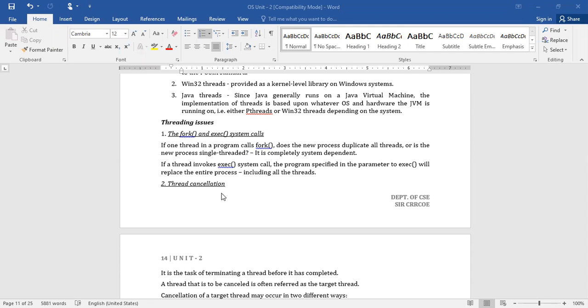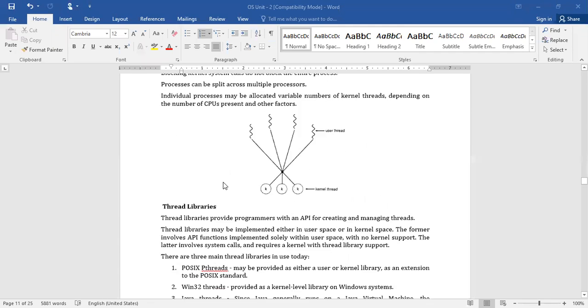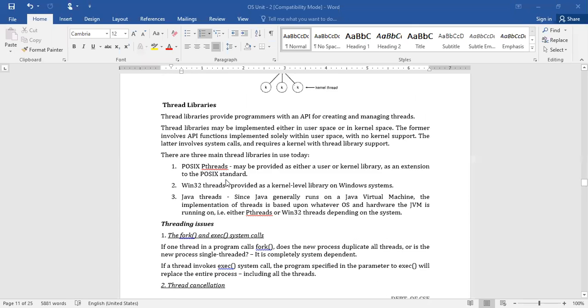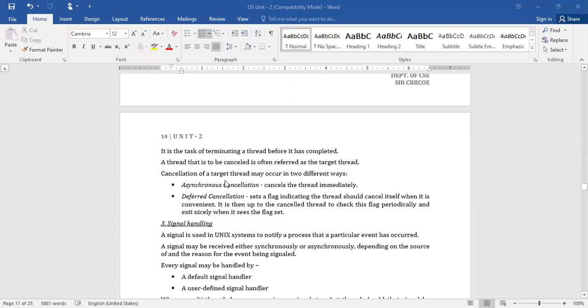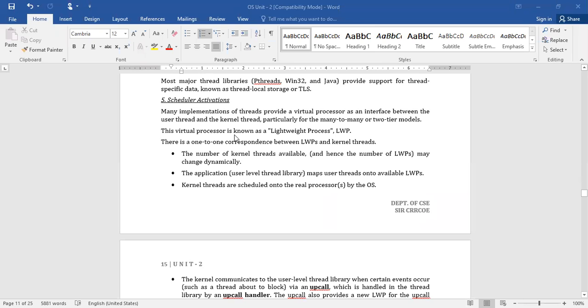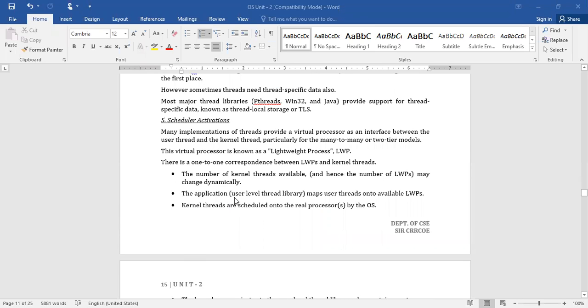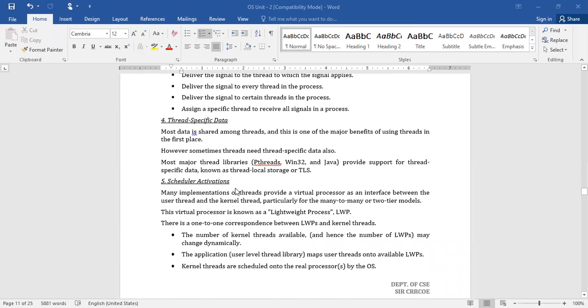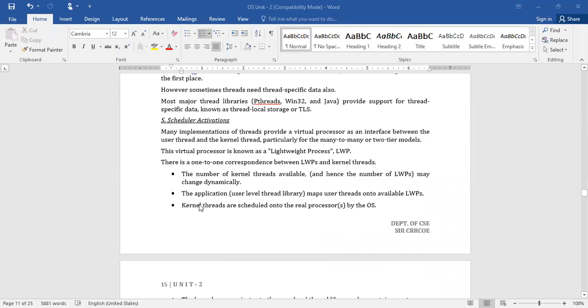So that is the introduction to threads. We'll see the remaining things in the next class. Only one more issue has to be discussed, that is thread-specific data and scheduler activations. And then we'll discuss the difference between process and thread.